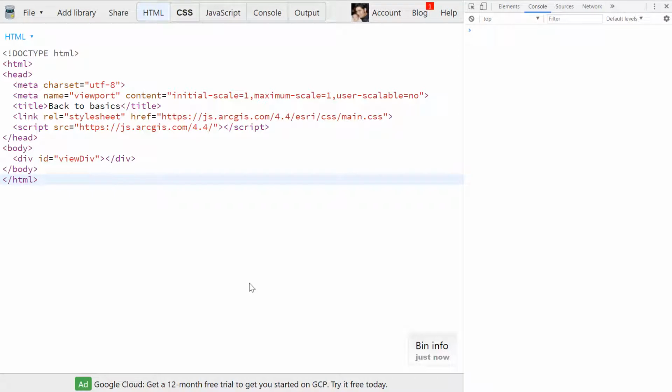So I want to go back to basics right now and just talk about setting up your really basic app. I'm going to have a simple HTML page here. I have a link to the style sheet on the CDN, and I have a script tag with a link to the CDN for the current version as of right now, which is version 4.4.